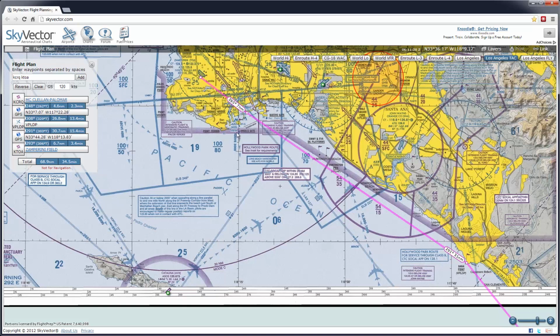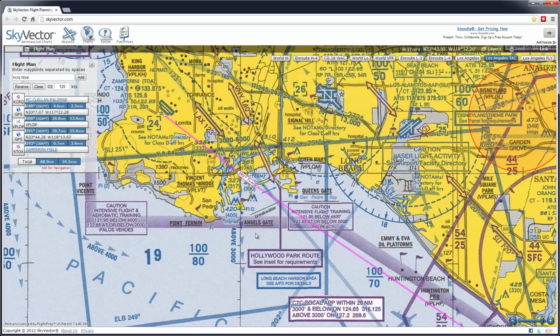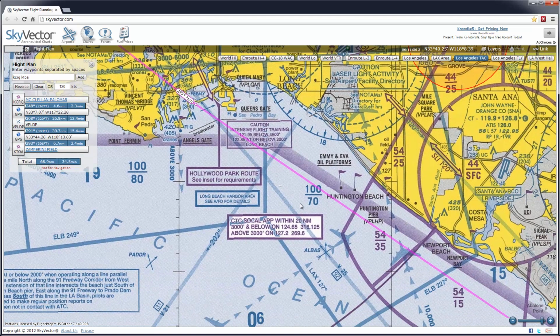And if we take a look on the TAC chart here, we can see that there's a bunch of different reporting points that are available to us here. The Queen Mary is here. The little white dome that represents the Spruce Goose is there. We've got two very visible spits of land and docking areas, one called Queen's Gate, one called Angel's Gate. And anything in this area that we can report, the Torrance Tower is going to know exactly where we are, and then hopefully can clear us for a straight in.